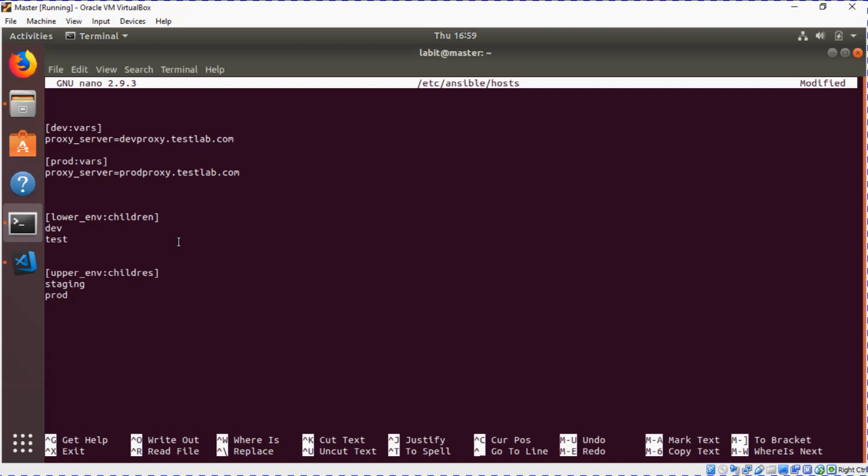Now the main benefit of using supergroups is we can assign variables to these supergroups. So let's say both dev and test, which are the lower environments, have a common FTP server, and the upper environments have a common FTP server. So because we have supergroups, we can assign the FTP server to the supergroup, and this will in turn assign them to each group and then to each host in those groups.